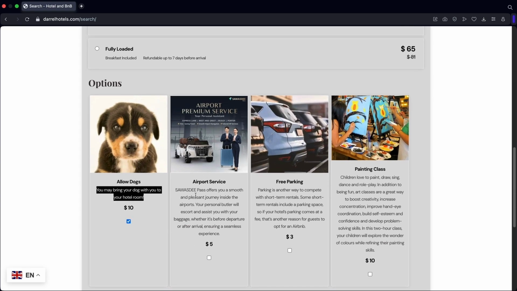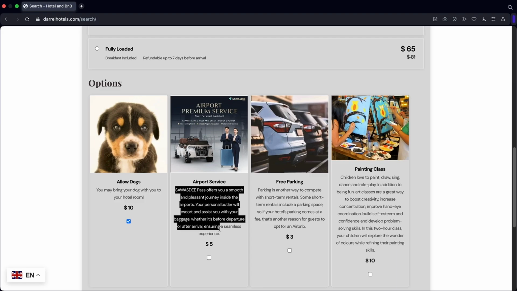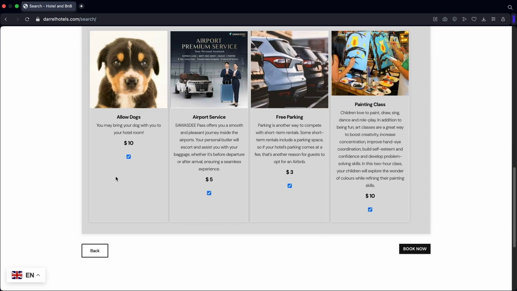So you'll see here, we can let users let our dog stay for maybe $10 more. We also offer an airport service for just $5 extra, and they'll have the option for unlimited parking for about $5. You can create as many options as you would like, and you can charge any price you would like as well. Next, I'll click on Book Now.